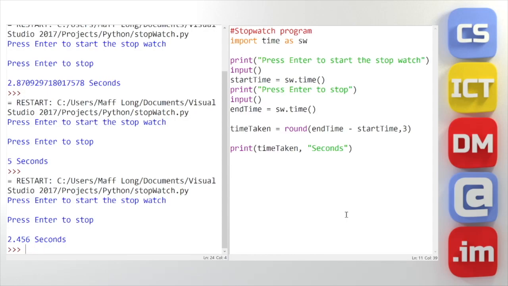So once again, we've imported our time. We've asked them to press enter. There's input. Now that just pauses the program until they do press enter. Then start time. So we start the timer when they've pressed it. We tell them we want them to stop. We'll wait for them to press enter again so that we can stop the clock. And that's when we take the end time.